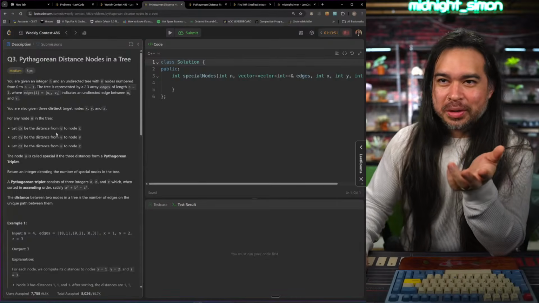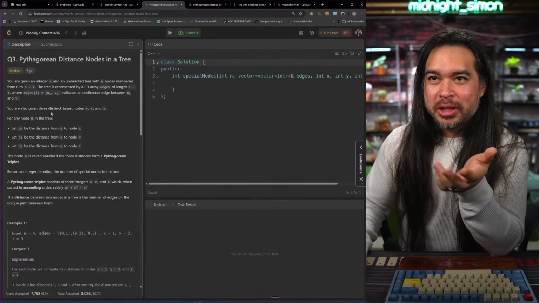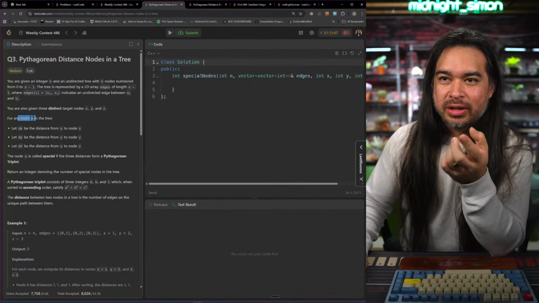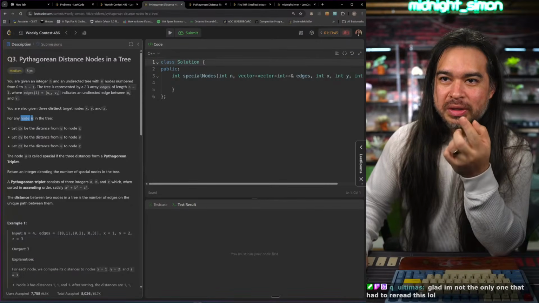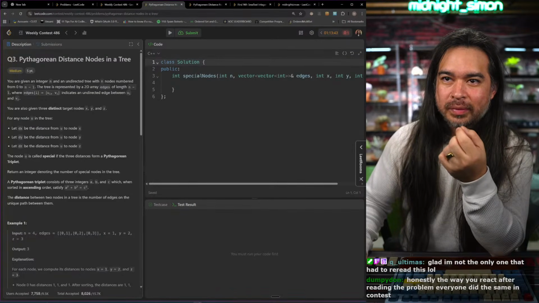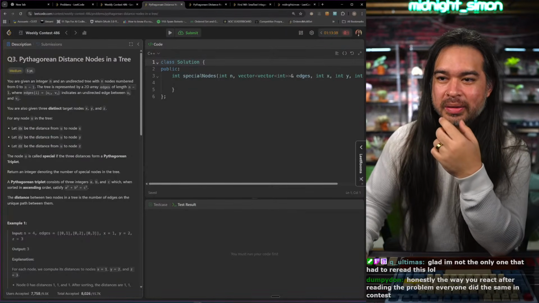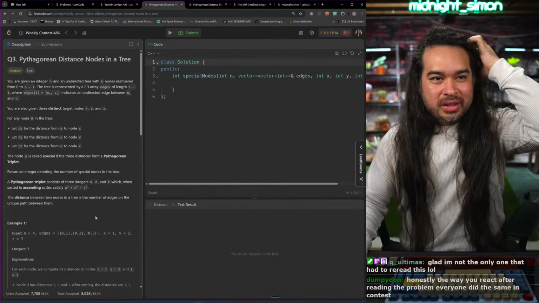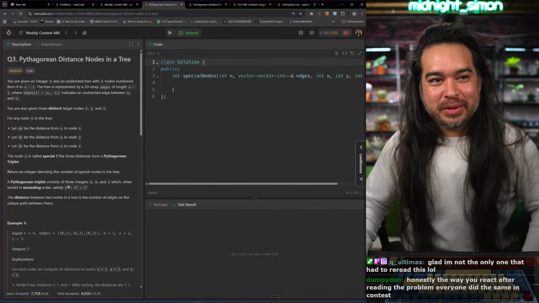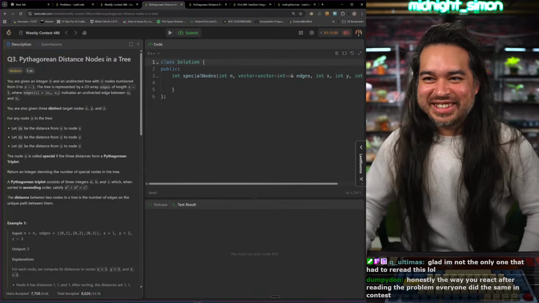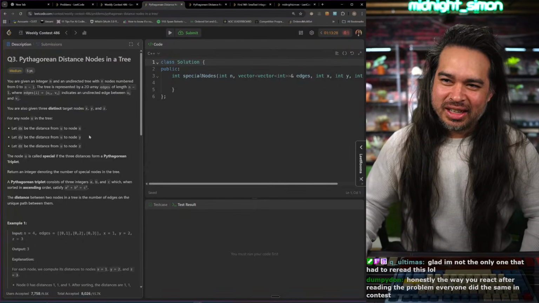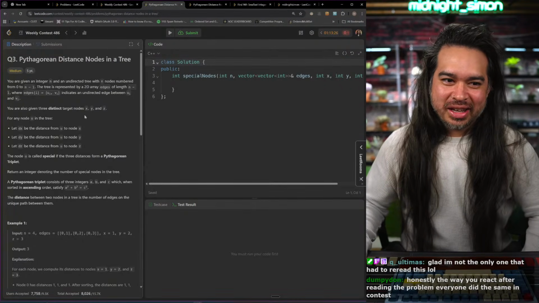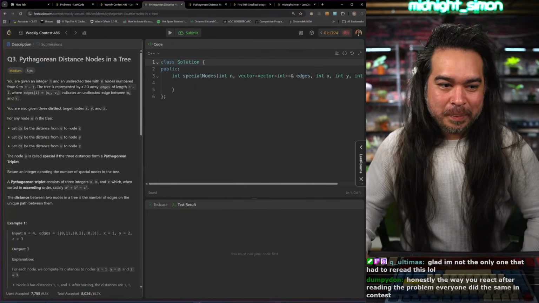What are they talking about? How many nodes for any node u? Okay, how many nodes in the tree are that distance away? I see. Honestly, the way you react after reading the problem, everyone did the same in the contest. Yeah, I think I kind of get what they're saying now.